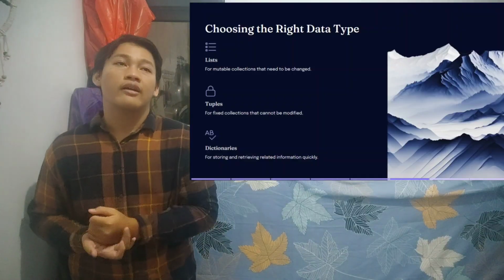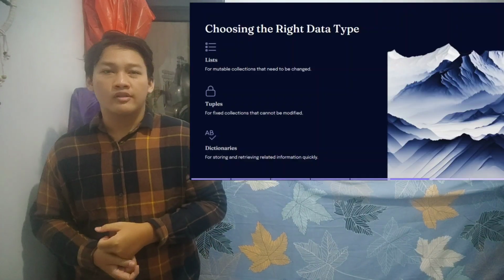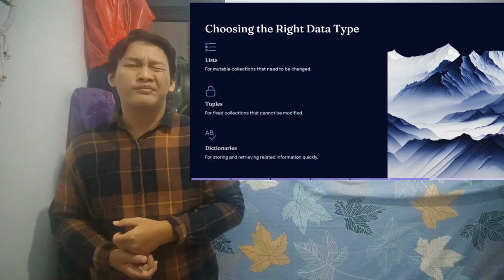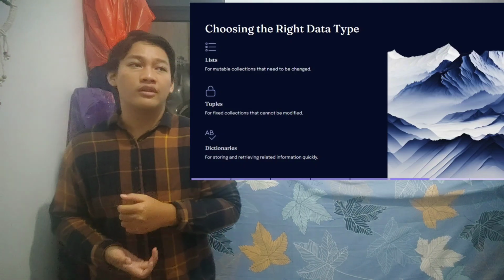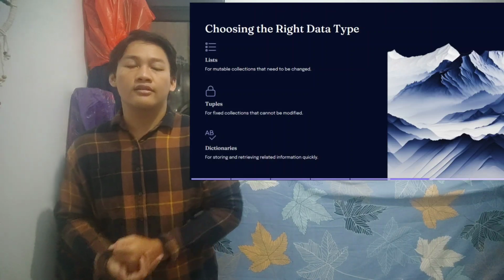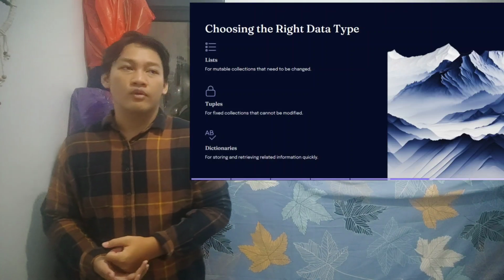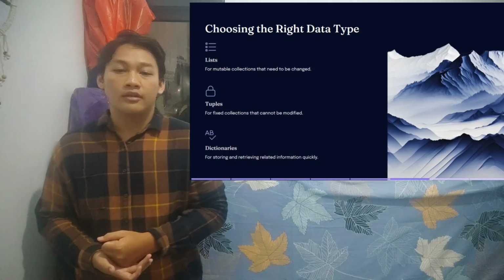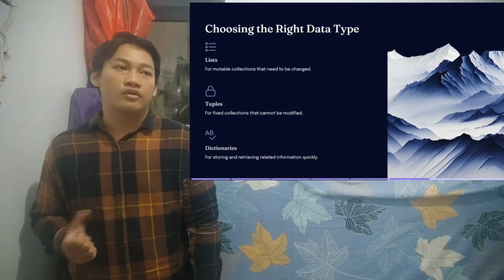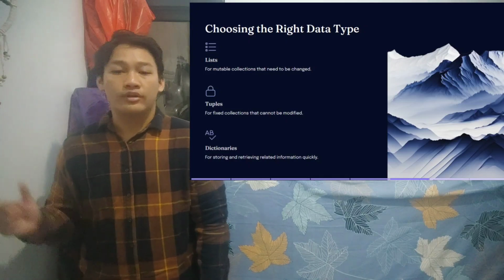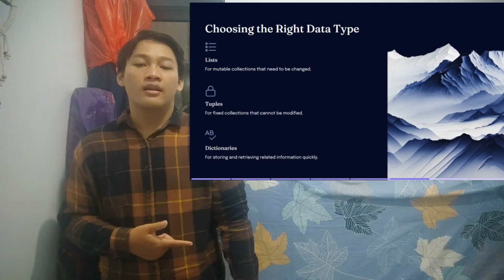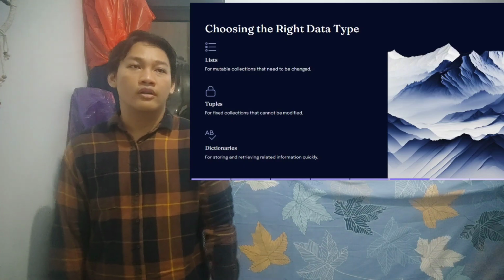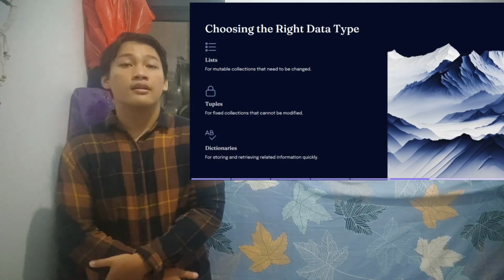Choosing the right data type. We as programmers are akin to architects in that rather than building buildings, we build systems. But we both need to use the right tools for the job. So if we need to store data but need to change it frequently, we use lists. If we need something that can't be changed, we use tuples, or if we need to store a large amount of data in one variable, we can use dictionary.